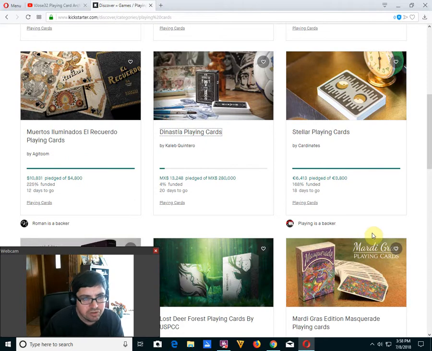Muertos Iluminados El Recuerdo by Agitcom is well funded with 12 days to go. Pretty nice stack. Mostly just a recolor on the back design from the other variations, I believe. It could be some changes on the faces. I haven't been paying too much attention. I know it belongs with the rest of the series that they released previously on Kickstarter. Anyways, it looks very nice.